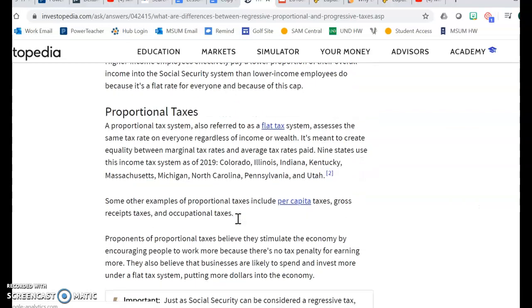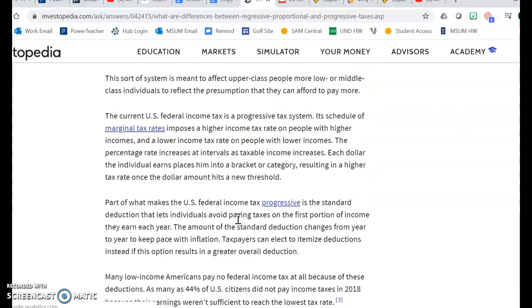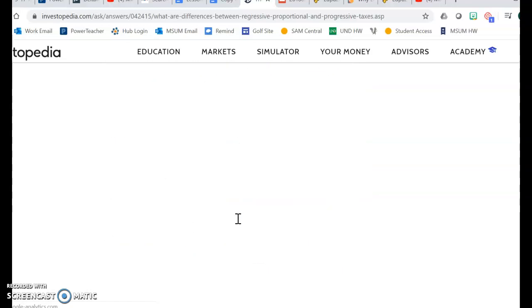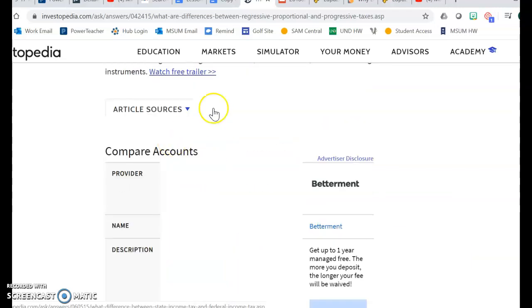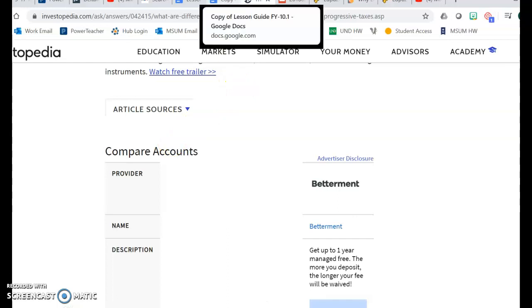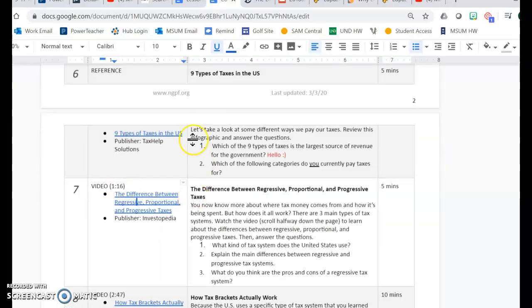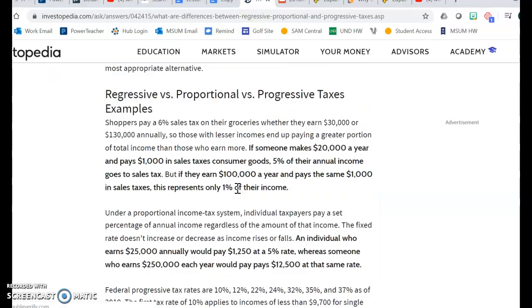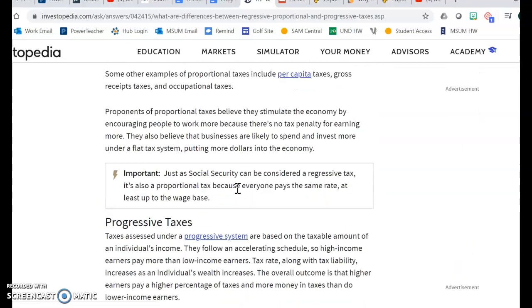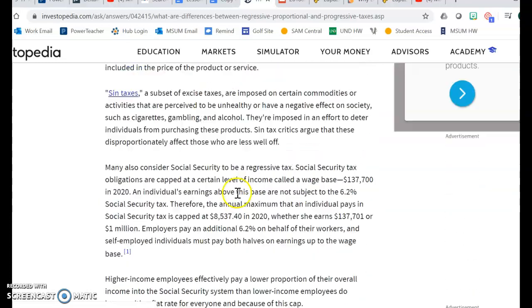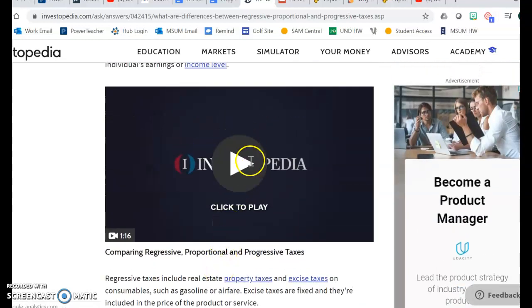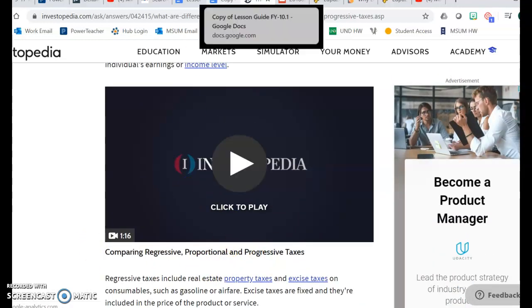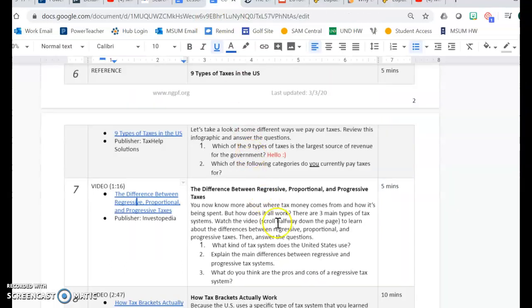Progressive tax system. Just skim through the article. Make sure you read about the differences between the two. My computer is being very slow. I apologize. I thought there was a little video in there, and it might just be that the internet's being very slow and it's not loading. If there's a video in there, please make sure you watch it. Oh, yep, there it is. It just took a little while to load. Please watch the video, read the articles, then come back and answer these questions.